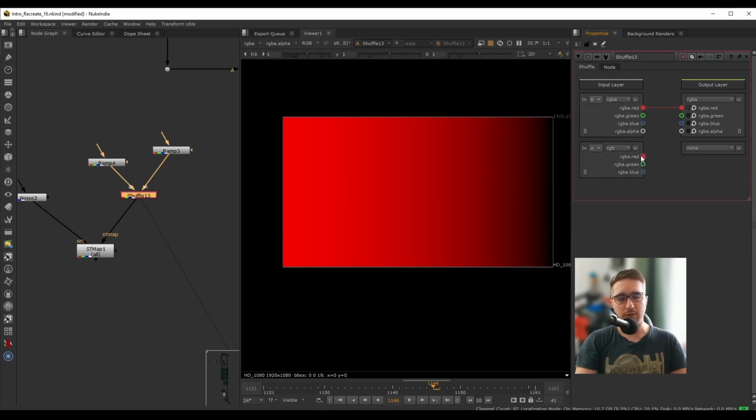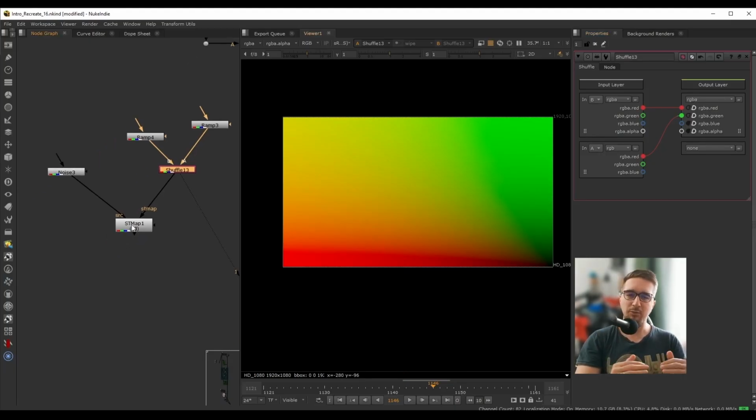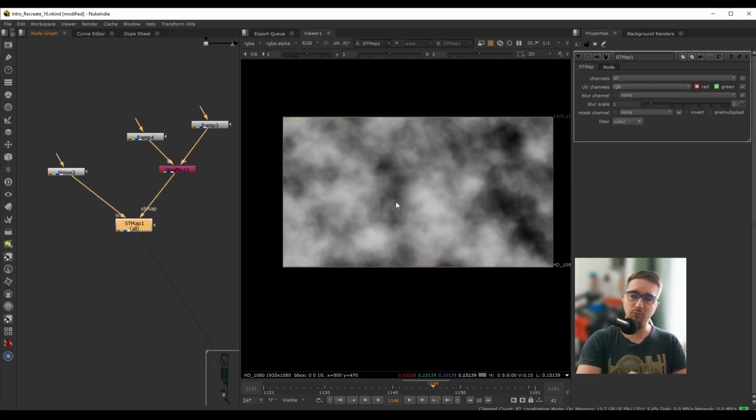And I will grab the red channel. We can grab any of these channels, it doesn't make a difference, but I will grab the red channel in this case and place it in our green channel in our outputs. So we have successfully combined our ramps. We have a value that goes from 0 to 1 on the green channel vertically, and a value that goes 0 to 1 horizontally on the red channel. And now when we go to our ST map, we have both the X and Y coordinates and we can see that our noise is mapped properly.